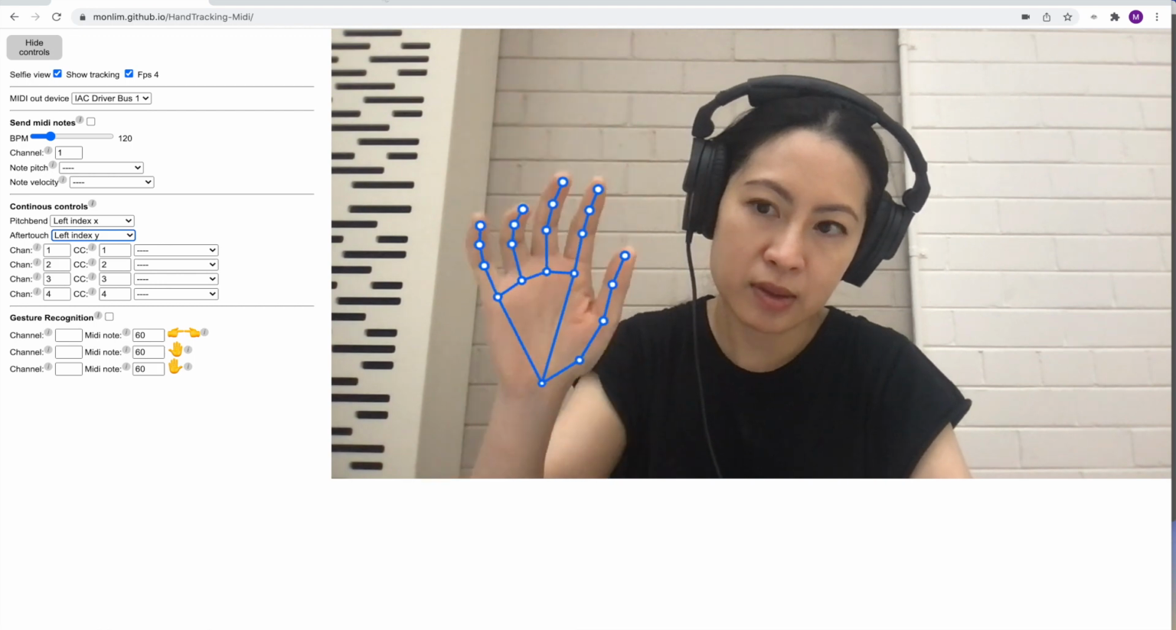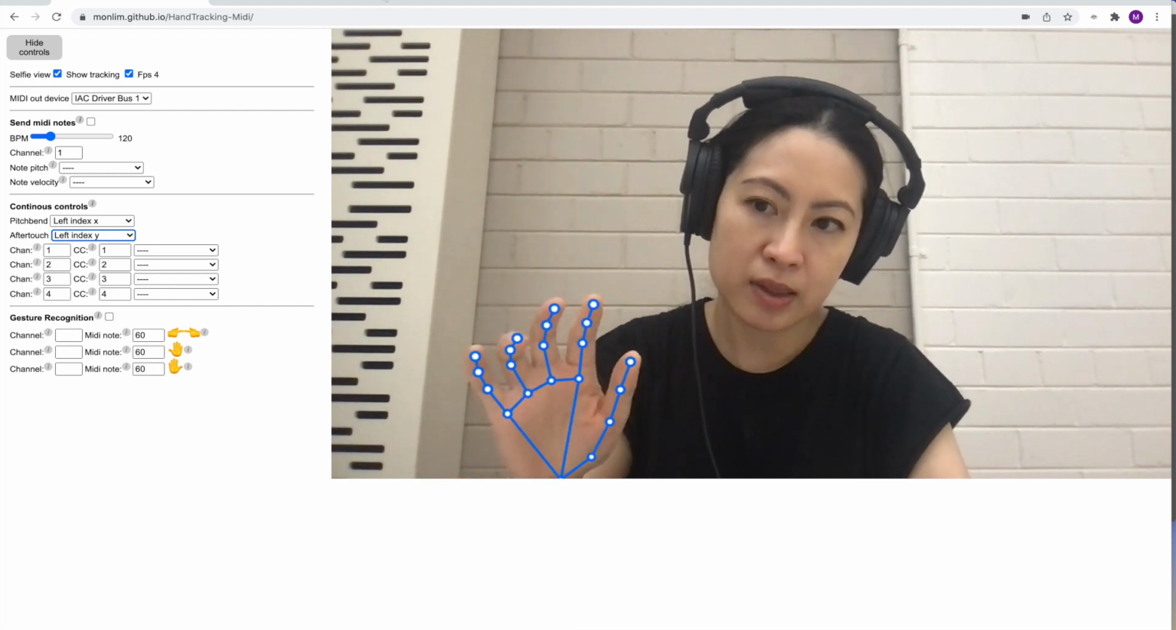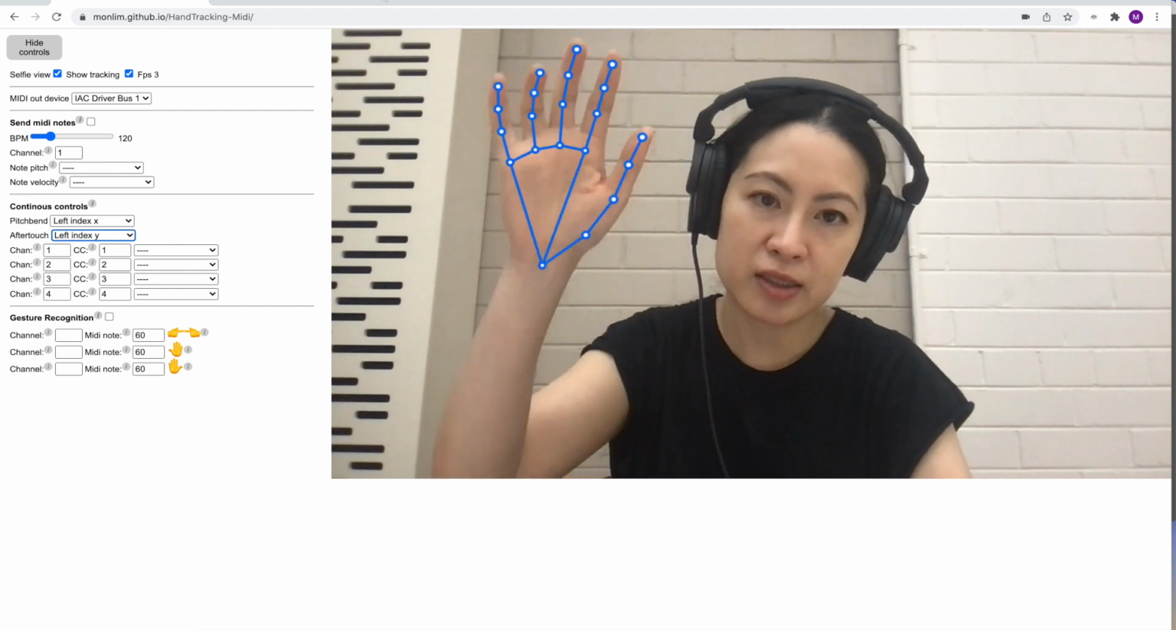It's the pitch bend. And this is aftertouch.